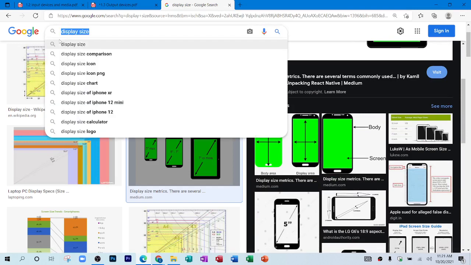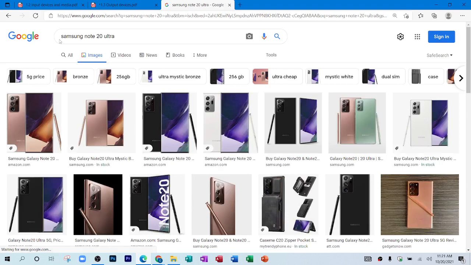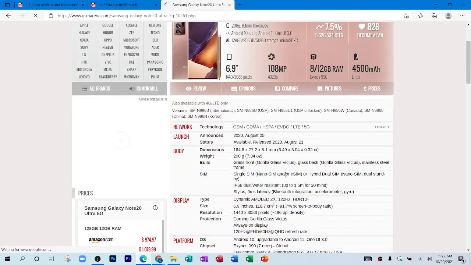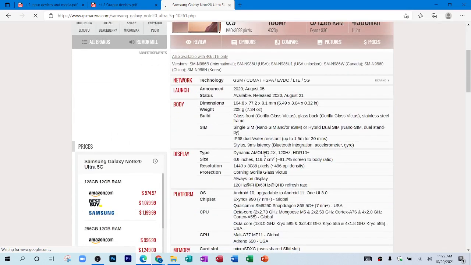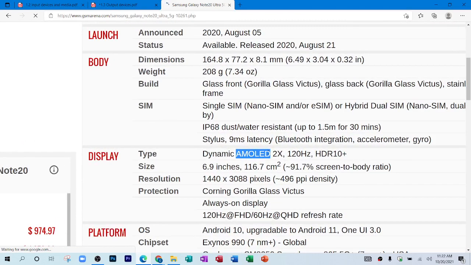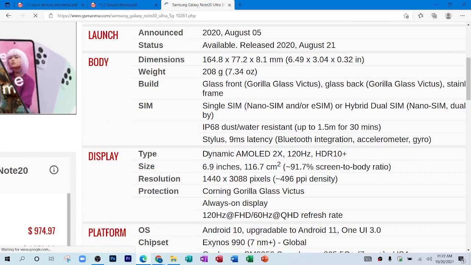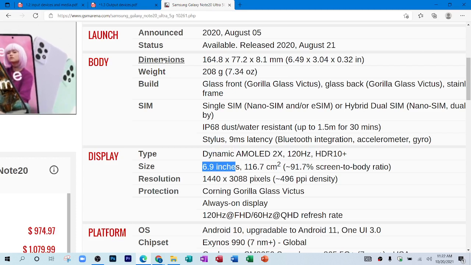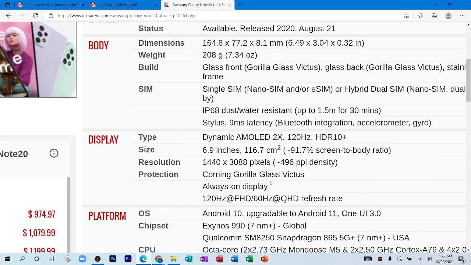If you search for any device's specification, for example, Samsung Note 20 Ultra, and you go to a site that can give you the specifications of the device, you will notice they tell you the type of display. This one is a dynamic AMOLED display. This is the size, 6.9 inches across, diagonal. This is the resolution I'm talking about here: 1440 by 3088 pixels.